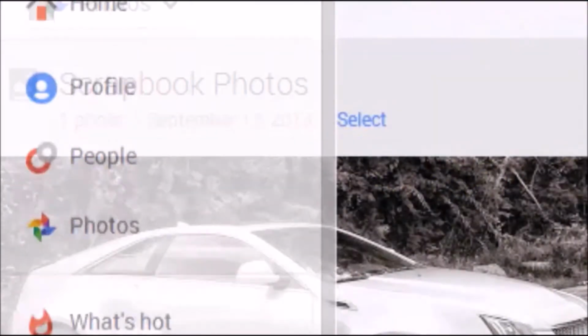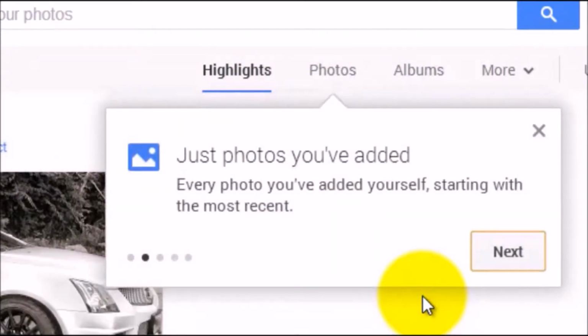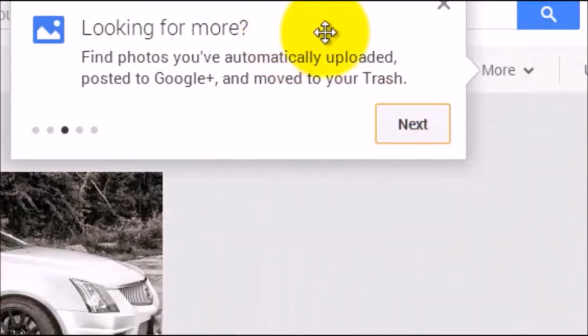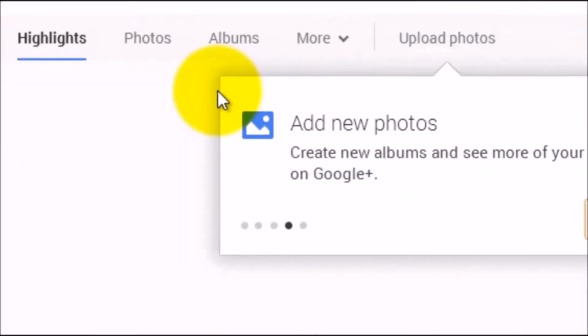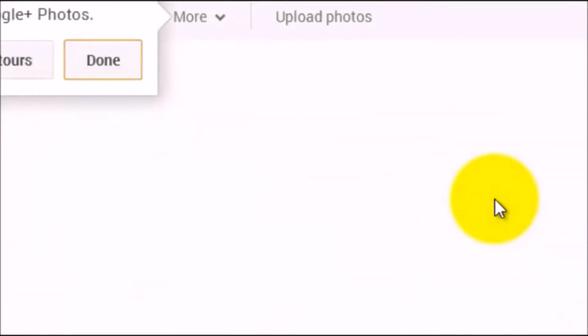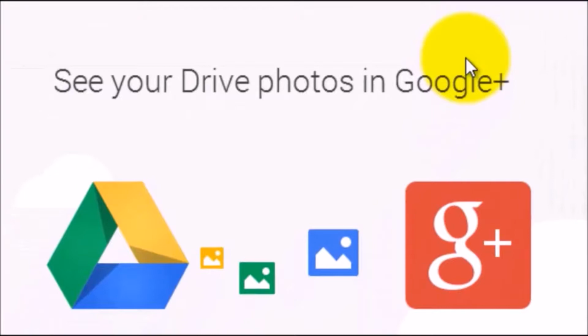If we go here and we go to photos, you'll see highlights, photos, albums, basically the way photos are instantly organized. Photos are just photos you've added, every photo you've added yourself, starting with the most recent. Looking for more, find photos you automatically uploaded. And then add new photos, so create new albums, and that's what we're going to talk about briefly. And get an overview, explore new features of Google Plus Photos. That's the purpose of my blog here. And video posting. You could also select to see your Drive photos in Google Plus.